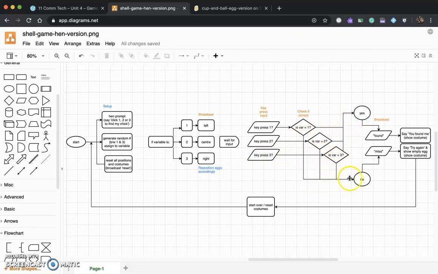Okay, and so there's basically 2 outcomes for any of these, right? If I press, say the variable is 2, and I press 1, is the variable 1? No, it goes to no. If the variable is 2, I press 2, is the variable 2? It goes to yes. Okay, so it's just basically flow charting through our options.